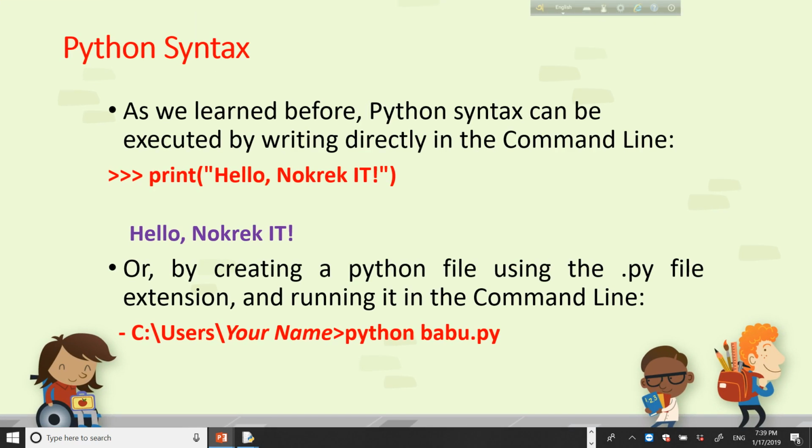Now Python syntax, as we learned before, can be executed by writing directly in the command line: print, parenthesis. Then if it is a string, you have to use a double quote or single quote. Python is a little bit flexible, I told you. When you print it, hello will be printed without the quotation marks, or by creating a Python file using the .py extension and running it in the command line. I have shown you already.